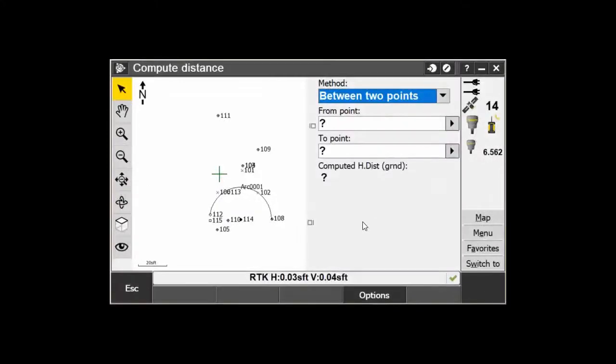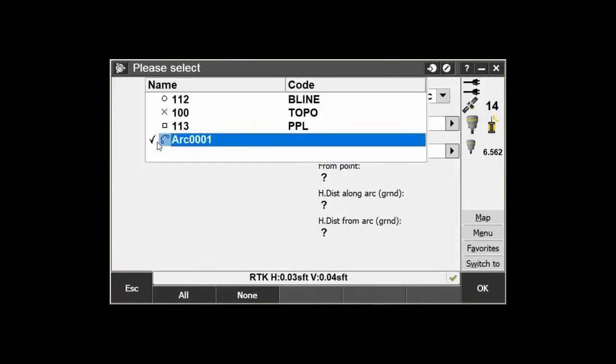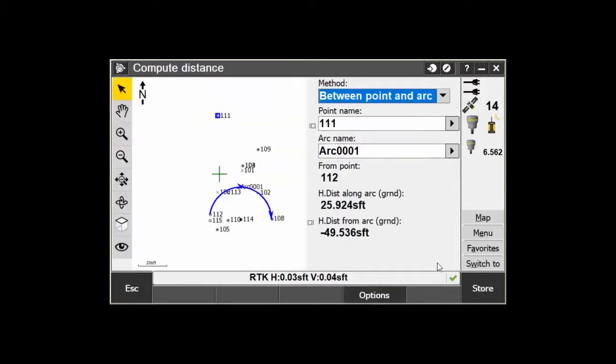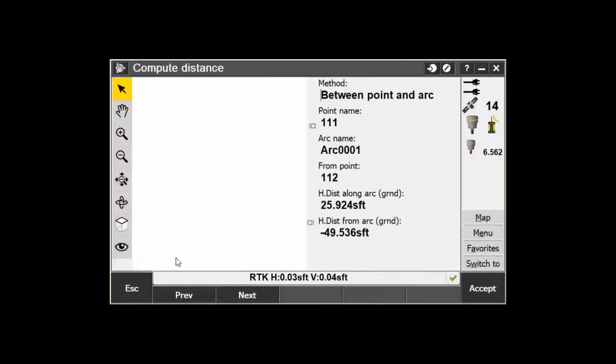To compute our distance between a point and an arc, first switch your method to between point and arc. Next, select the point that you want to use to compute your distance. Then select the arc that you want to use to compute as well. It will then compute your horizontal distance along the arc and your horizontal distance from the arc. If you would like to store this data, click Store. We can then look at the data that we just stored in our Review Job menu.